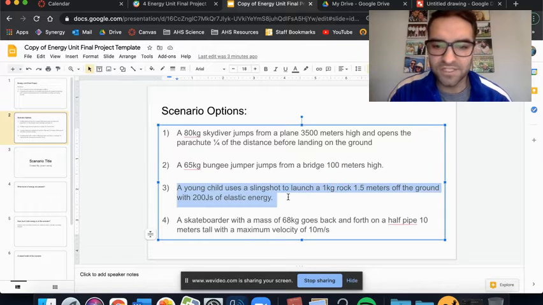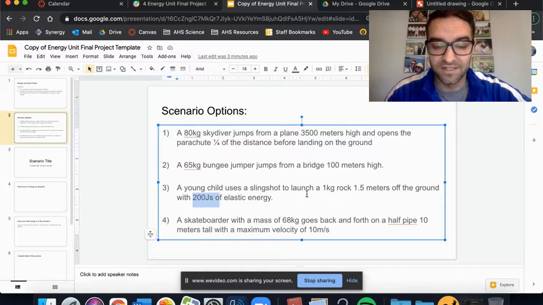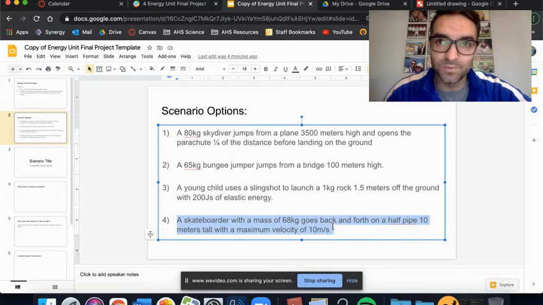Then the third scenario is different than what we've had. So if you're feeling comfortable maybe, or it just sounds more interesting, you can give this one a try. A child is going to use a slingshot to launch a 1 kilogram rock from a height of 1.5 meters. And I give you the amount of elastic energy that it's going to do that with. So, lots of information in there for a slingshot scenario. And last but not least, we've looked at a skateboarder before. So here's a skateboarder going through a half pipe, and I give you again some measurements so that you can make some calculations. So with this, you're going to make the slideshow below.